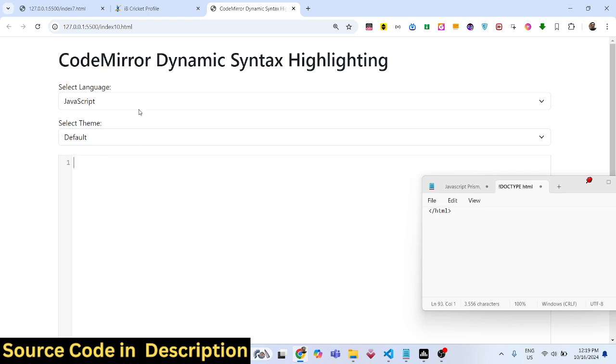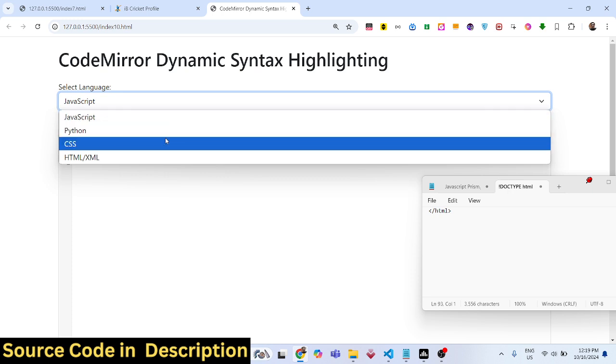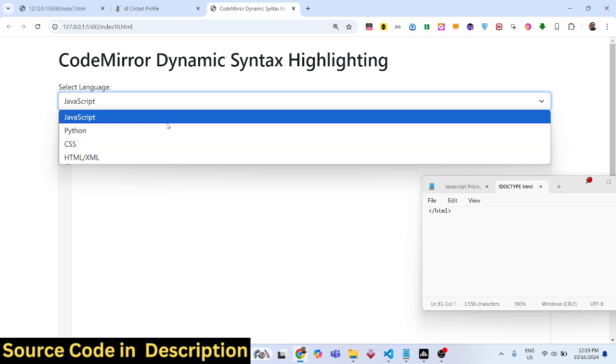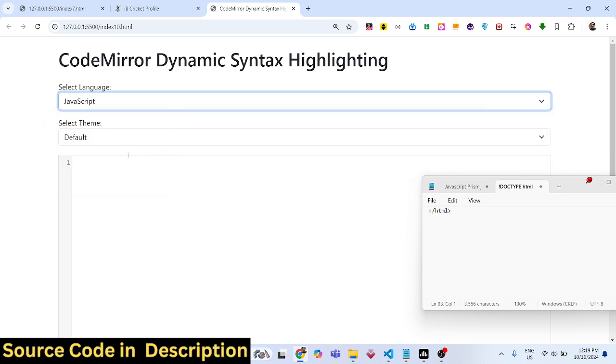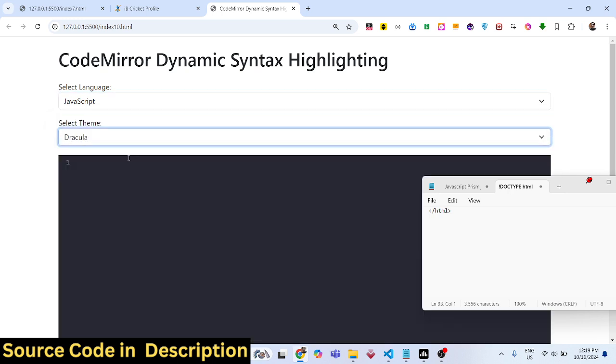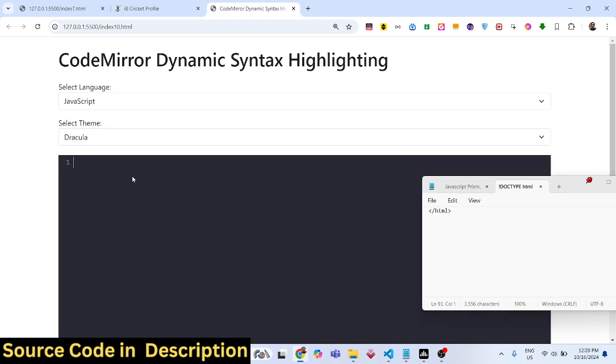So you will see this drop down here. You can select your language. It supports many languages, but for this example I just show you four languages: JavaScript, Python, CSS. You need to select your language, and then you can select your favorite theme. So as you change the theme, you will see we can actually write the code right here.